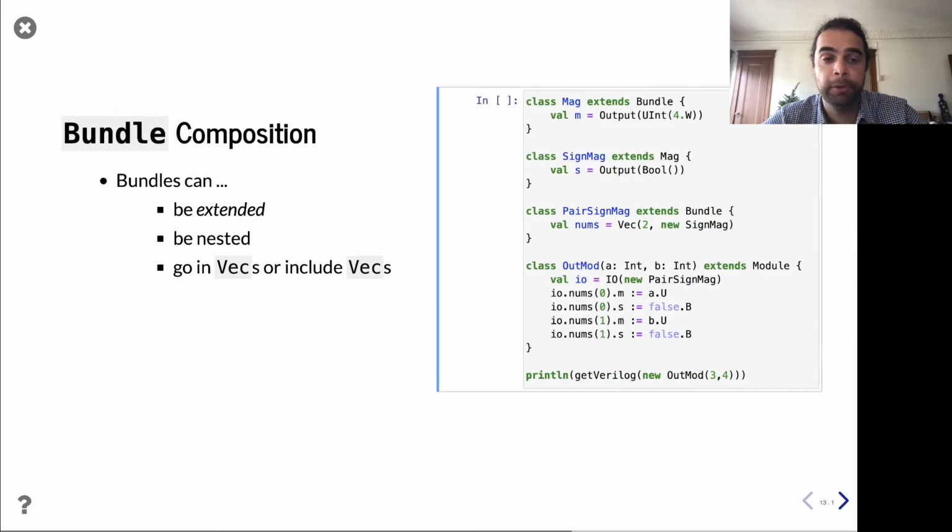Cool. Okay, so that was just a hello world on bundles. Let's see if we can do some more sophisticated stuff with them. Well, we can extend bundles, right? We saw that already, like a Mag example. We have a magnitude. Well, maybe we want to make a type that's a signed magnitude. So we're going to extend this Mag class we just made. When you extend something, you get everything in that parent class. So even though it's not written here, this also has the field M in there. So if we have a SignMag bundle, it has both M and S as field elements.